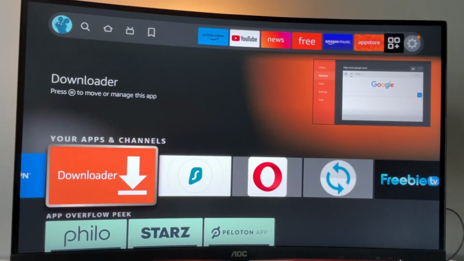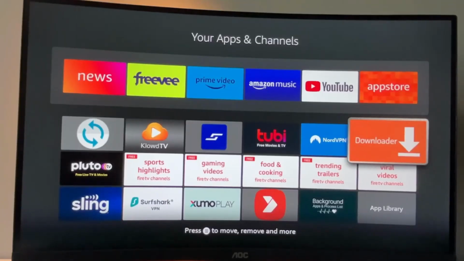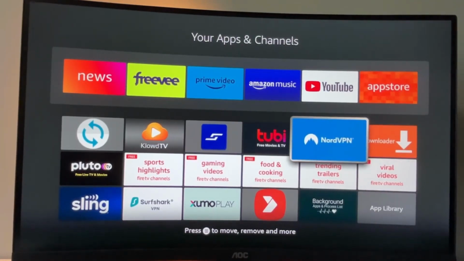So now we got the Downloader, it's set up and ready to use, but there's one more thing which I really recommend doing before actually using the Downloader. To be transparent, it's not mandatory, but I really recommend doing it. It's of course connecting to a VPN.